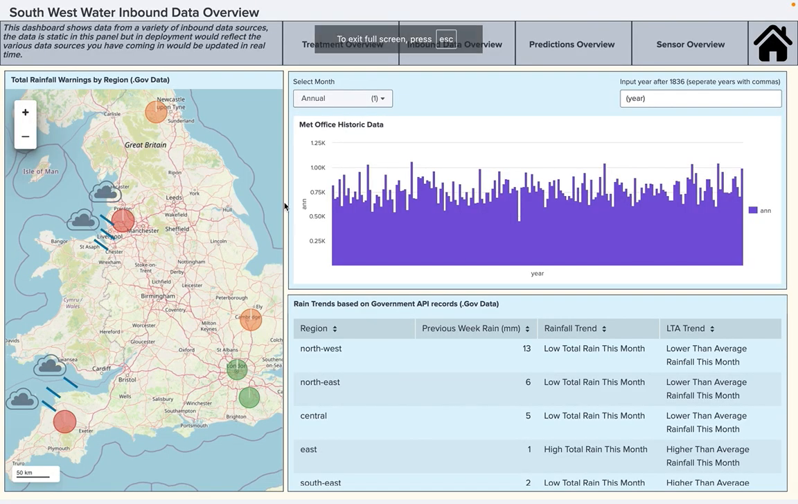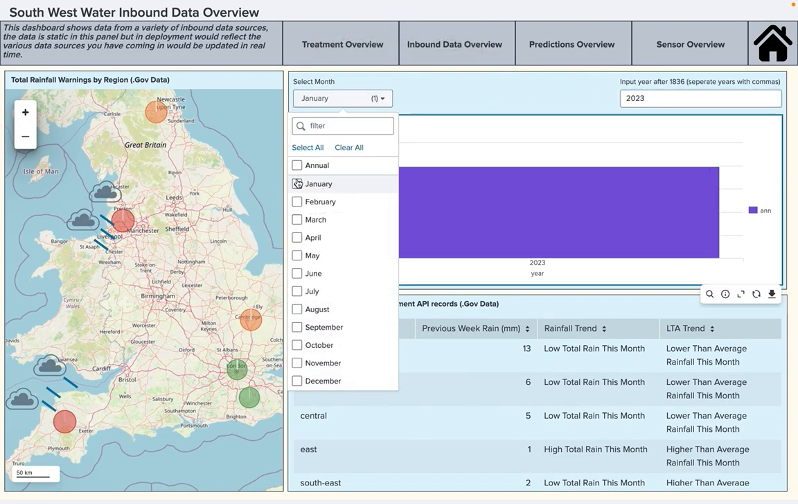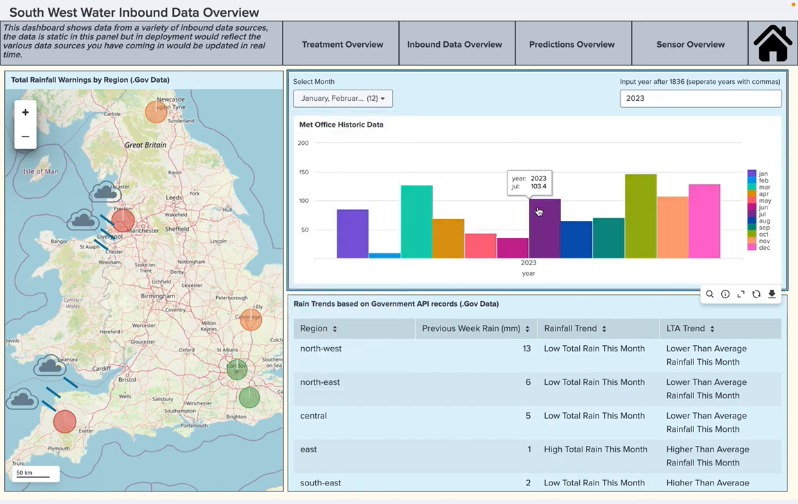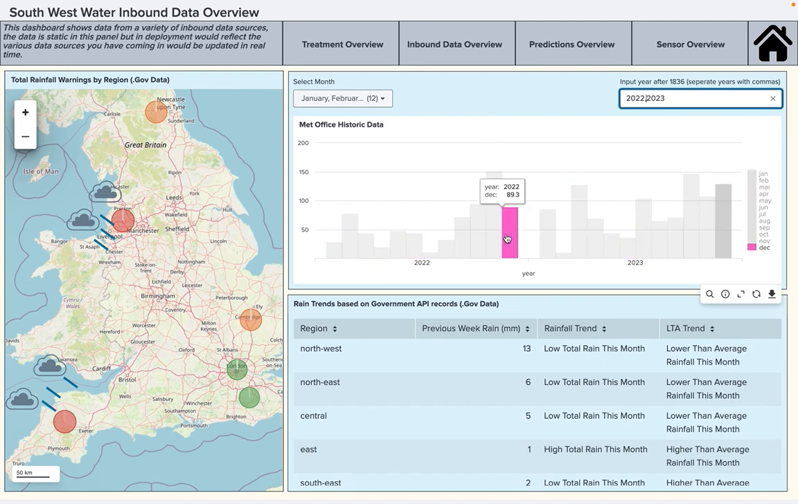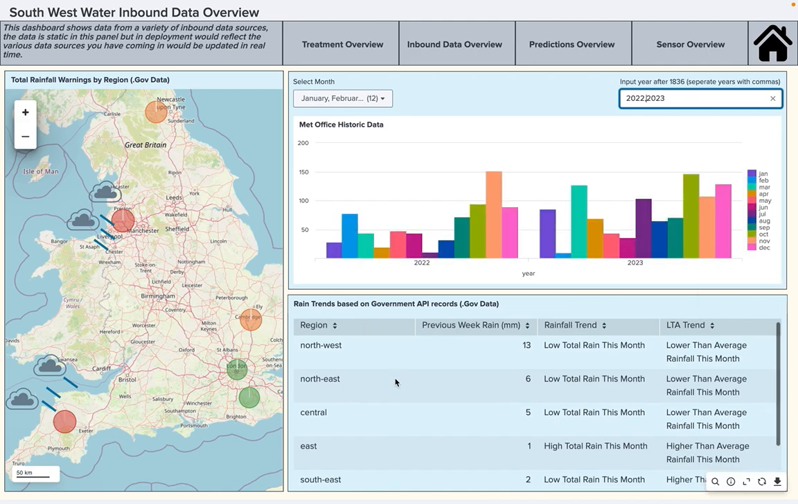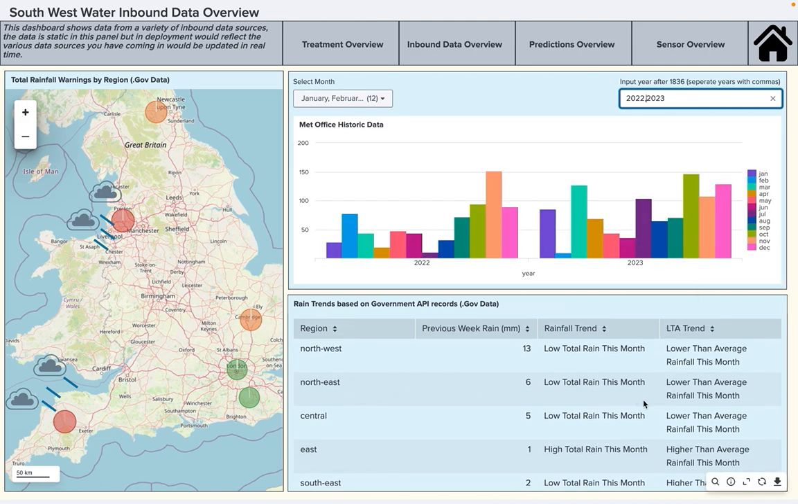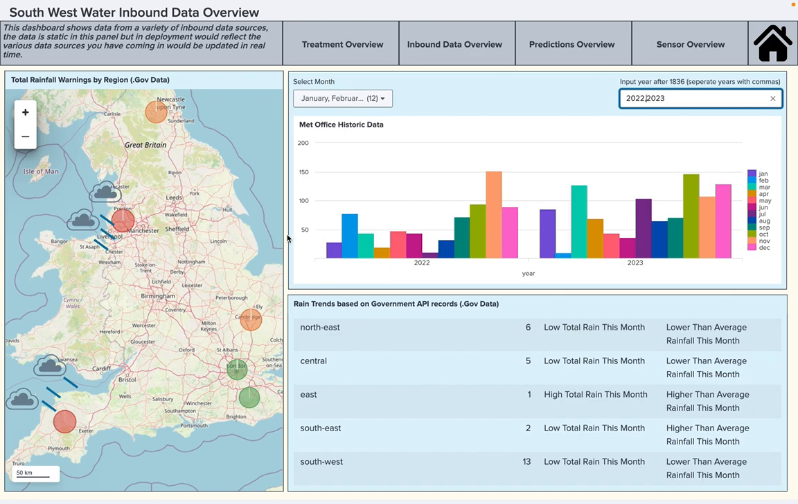So here on this panel, we have essentially what is a data inventory of all of our inbound data coming from different sources. So here we have got .gov data and also Met Office data. The panel on the left shows the .gov data warning by region. On the top right, we have historic data provided by the Met Office of water levels in the past. And in the bottom right, we have rain trends based on the government data.